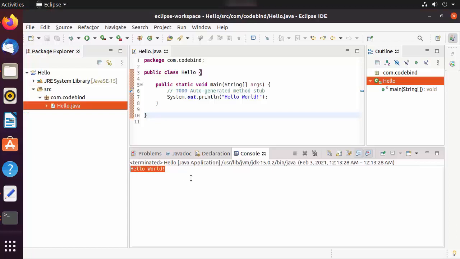So this is how you can download and install Eclipse IDE on your Ubuntu operating system.